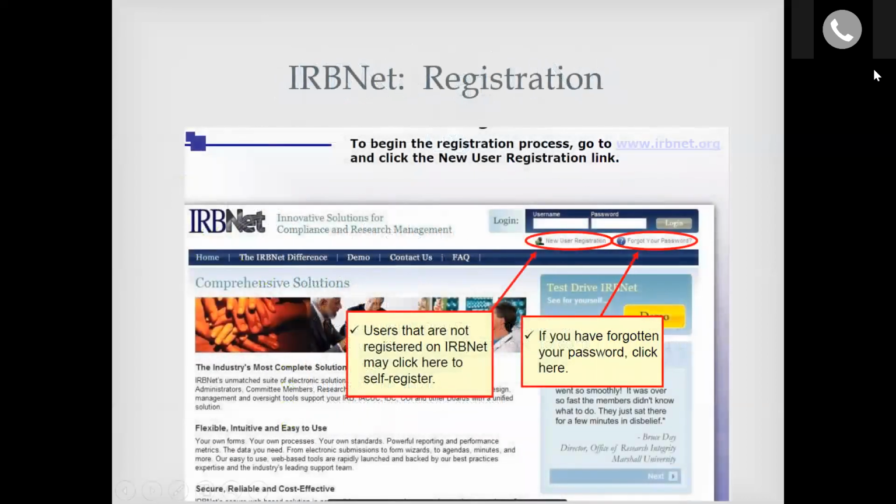So here's what the front screen of IRBnet looks like, just so you know that you're in the right place. If you've never registered before, you can click on that new user registration. If you happen to forget your password, you can click there as well. Unfortunately, I cannot directly help you get a new password, but you should be sent a link to the email that you registered with. If something happens and that's not working, feel free to contact me and I can contact IRBnet to get that straightened.